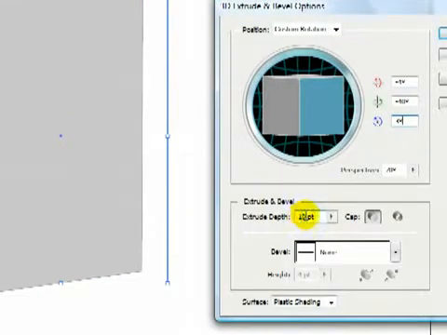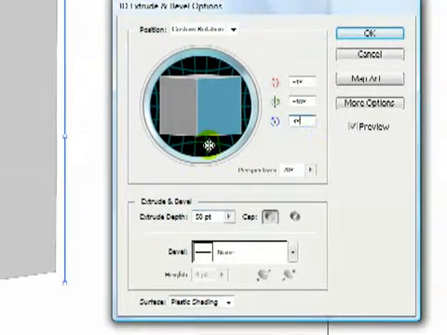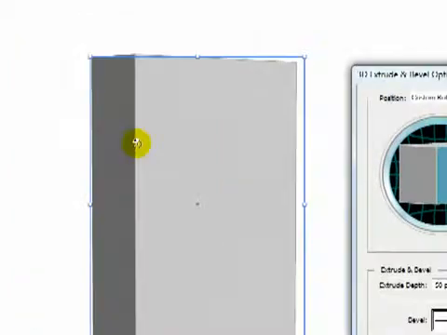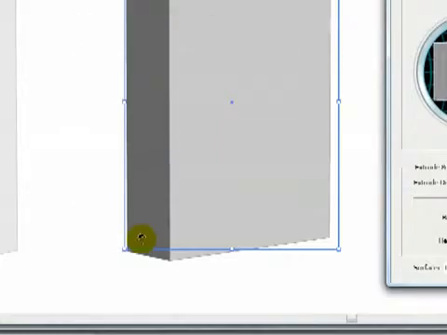I'm going to bump this up to 50. You'll see the change here. You have to kind of click away from it. So now we have this nice edge here and some dynamic shadowing going on. We want to lighten up the shadowing a little bit.